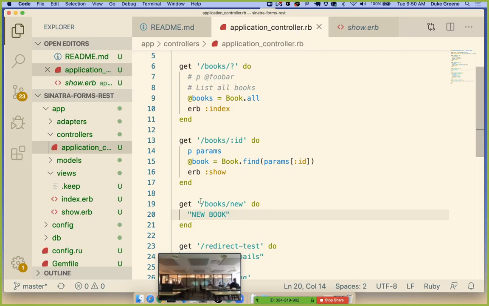Yeah, it's thinking that new is an ID. Why would it be thinking that NEW is an ID if I've got a match for NEW down here on line 19?